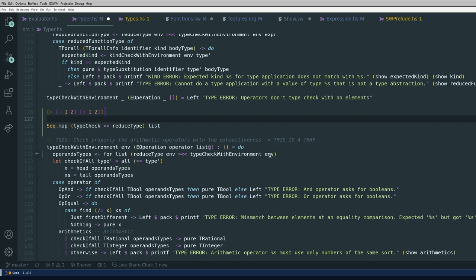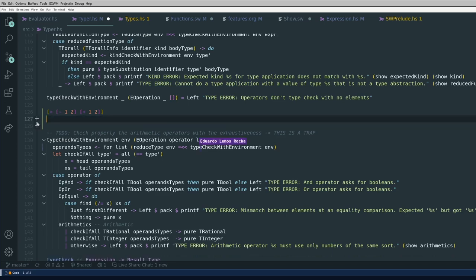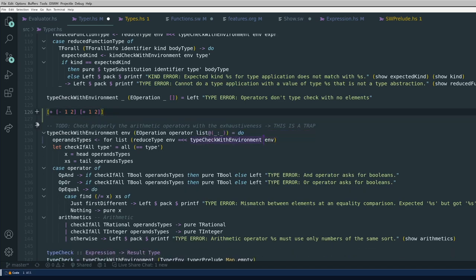But I think Haskell is already handling this with this bind. Nathan's thinking of this, right? You have something here that you compose with the type check with the reduce, so I can explain that to him. What is the return type of type check with environment? It's a function, I guess. No, it isn't.